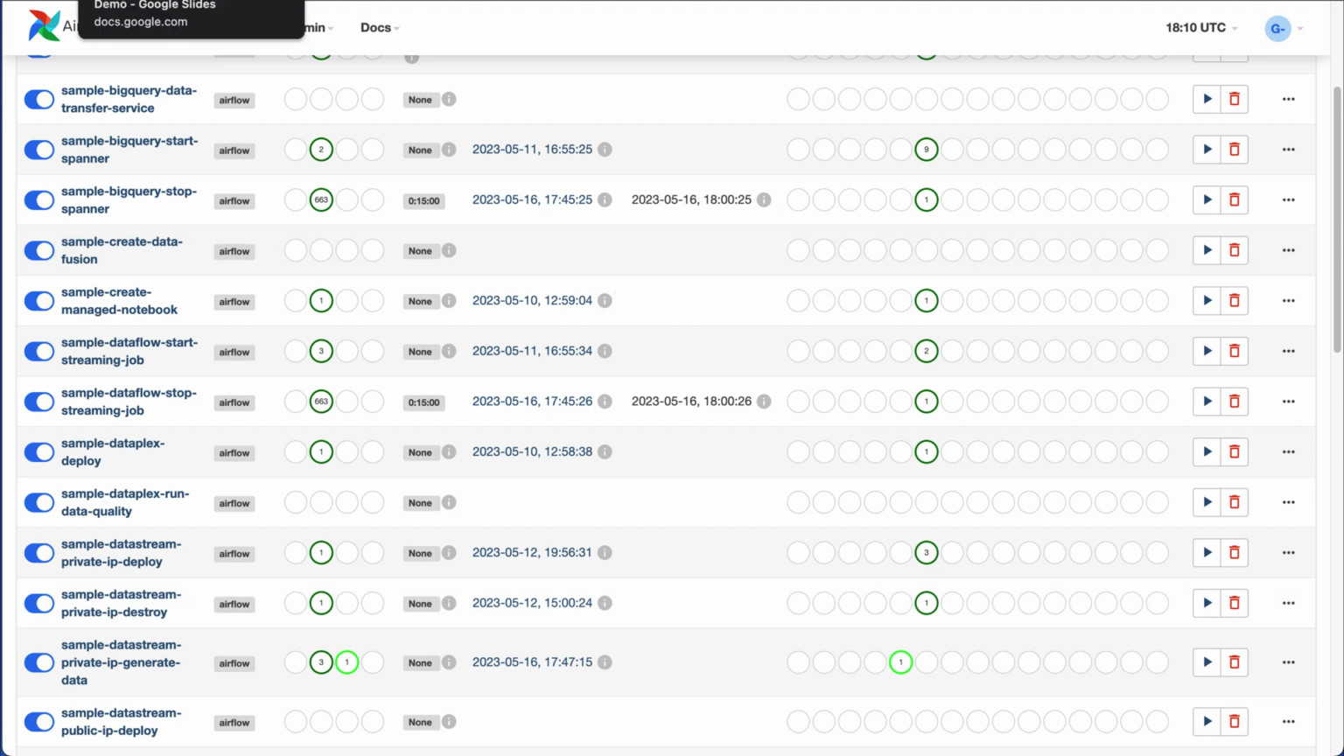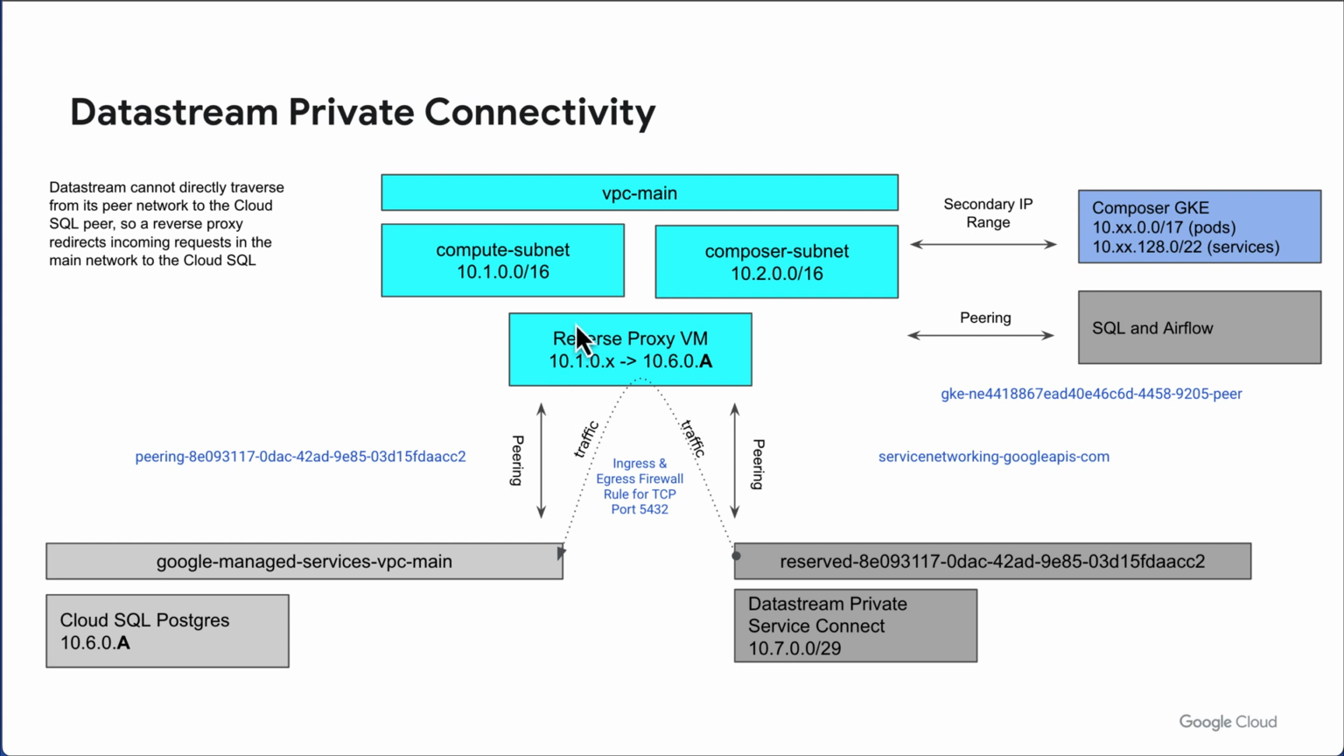Now the other piece is networking. I'm going to jump to a slide here so we can understand what's happening. I have a main network up here, and Composer and Compute are on separate subnets, and I have a reverse proxy in my Compute subnet. Over here is Composer, and the DAGs that we're running are running in this Composer subnet, so they can actually see this Postgres database because they're connected through a peer here. Now, Datastream also has a peer, but peerings can't talk to each other in the cloud. So this peer talks to this VM, which has IP config tables, so it routes that traffic over to here. We're going through this reverse proxy over to Postgres so we can reach the private IP of our Cloud SQL database.